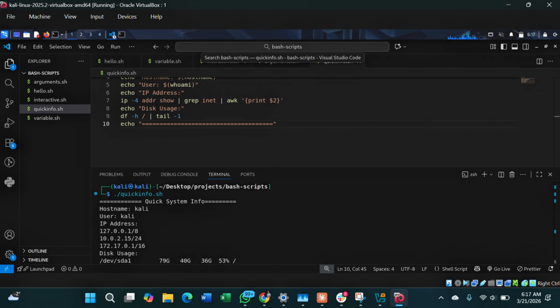So that's all for this lesson. But before we go, I have a challenge question for you. And that is, what is the difference between single quotes and double quotes when using variables in Bash?